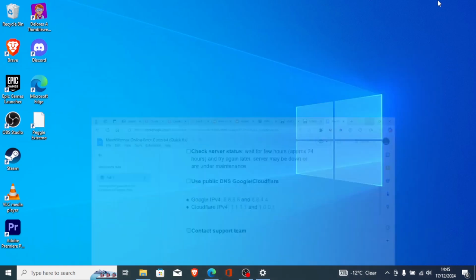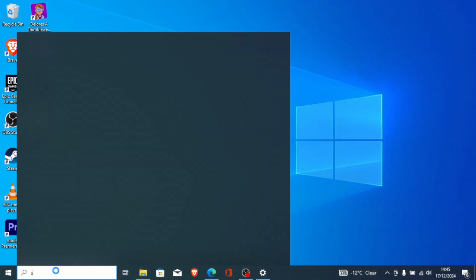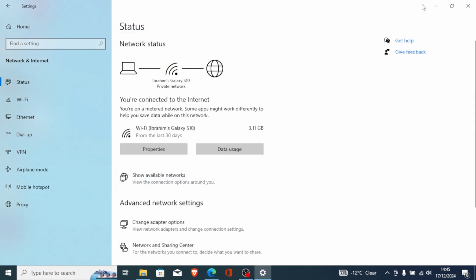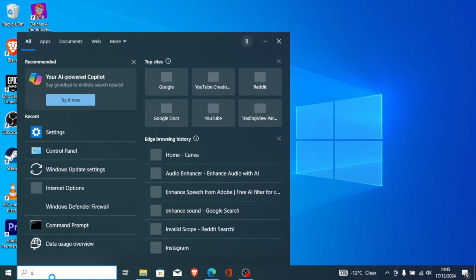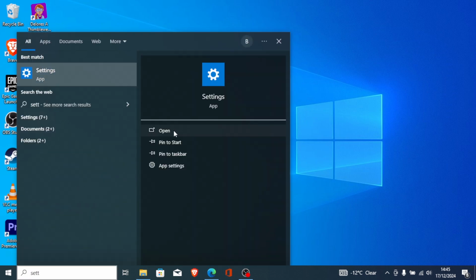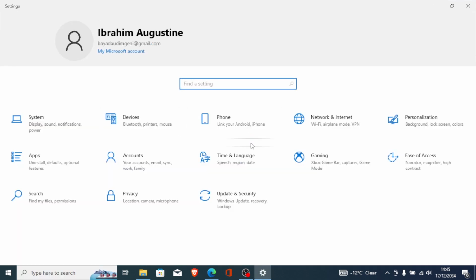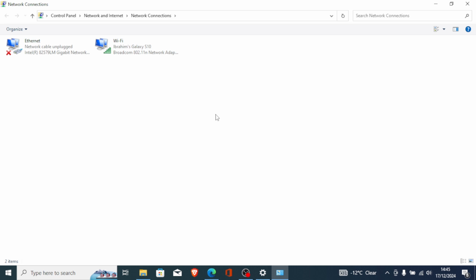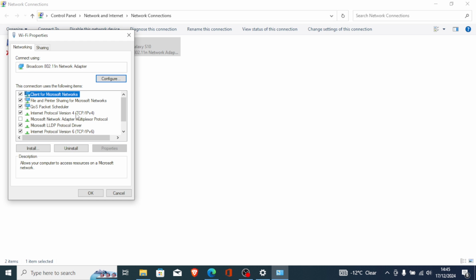Just go to your settings. So here on the search bar for Windows, type settings and open the settings app. Go to network and internet, then go to change adapter options. Then choose the internet connection which you're using. I'm using Wi-Fi, so right click on your Wi-Fi and go to properties. And then choose internet protocol version 4, TCP IPv4, and then go to properties.